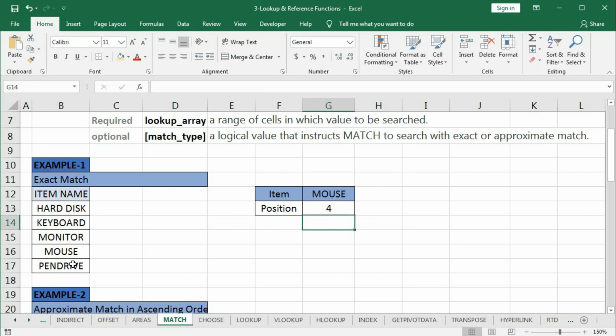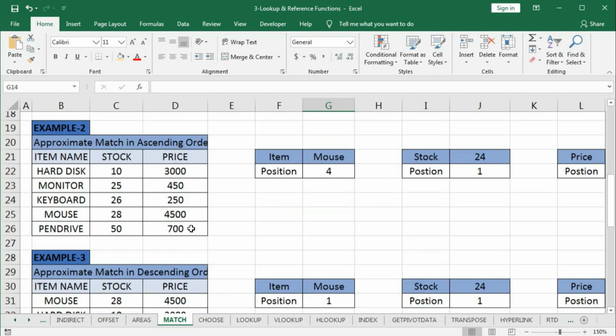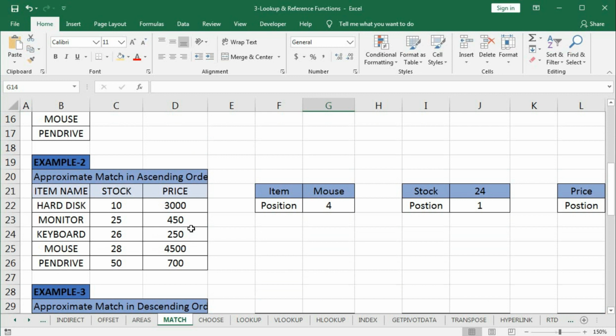Here you can see 1, 2, 3, 4. So in this way the MATCH function works in case of exact match. But for match type 1 and minus 1, that is ascending and descending order, we'll understand that next. In example 2, we will understand the approximate match in ascending order. Here we have data, that is item name, stock and price.